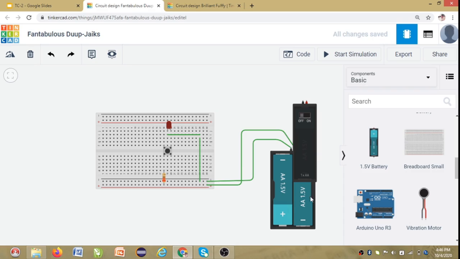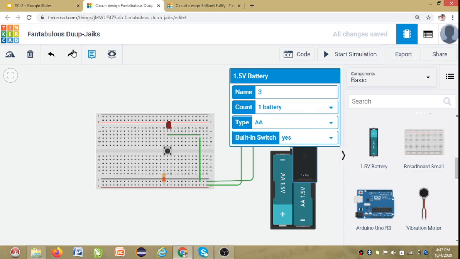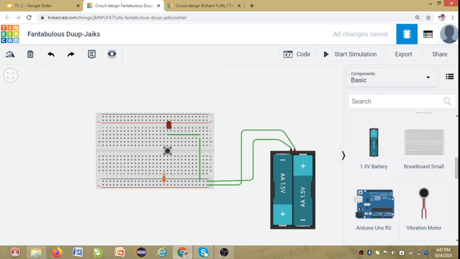I have already chosen 2 batteries, and to delete any component you have chosen mistakenly, you can click on the delete button here, so that it vanishes. Here I have chosen 2 batteries, so altogether we have a 3-volt battery, and I have chosen one push button which acts as a switch, an LED, and a resistor.